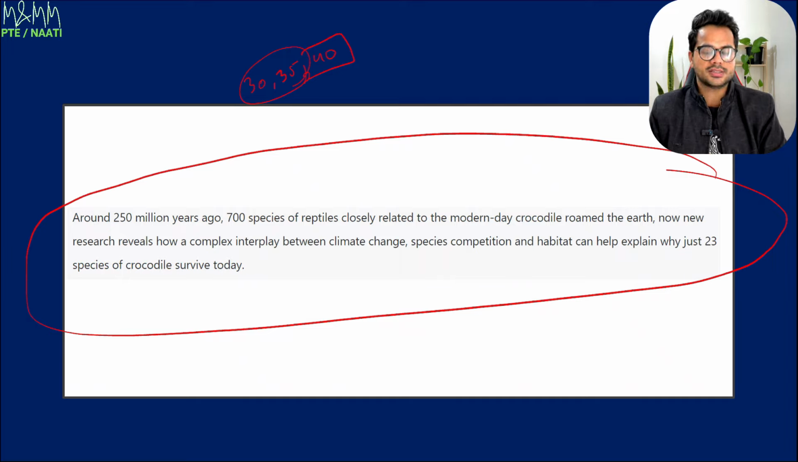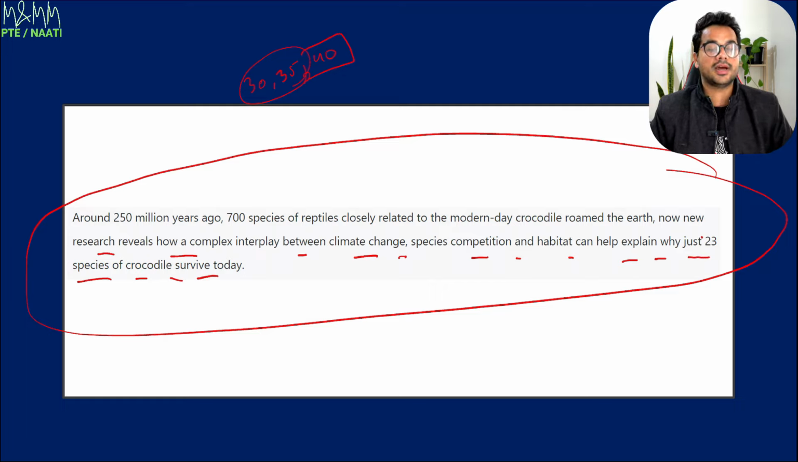Around 250 million years ago, 700 species of reptiles closely related to the modern day crocodile roamed the earth. Now, new research reveals how a complex interplay between climate change, species competition, and habitat can help explain why just 23 species of crocodile survive today.